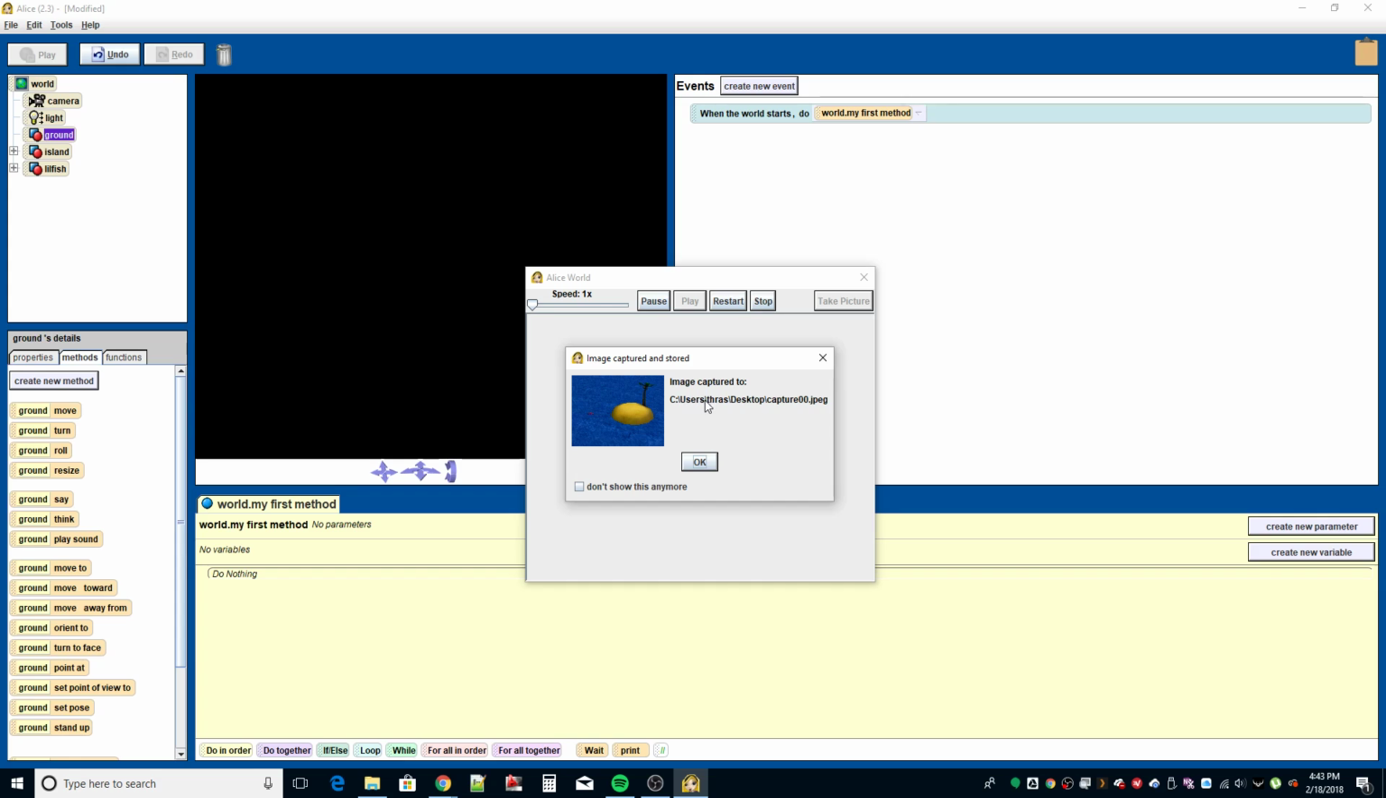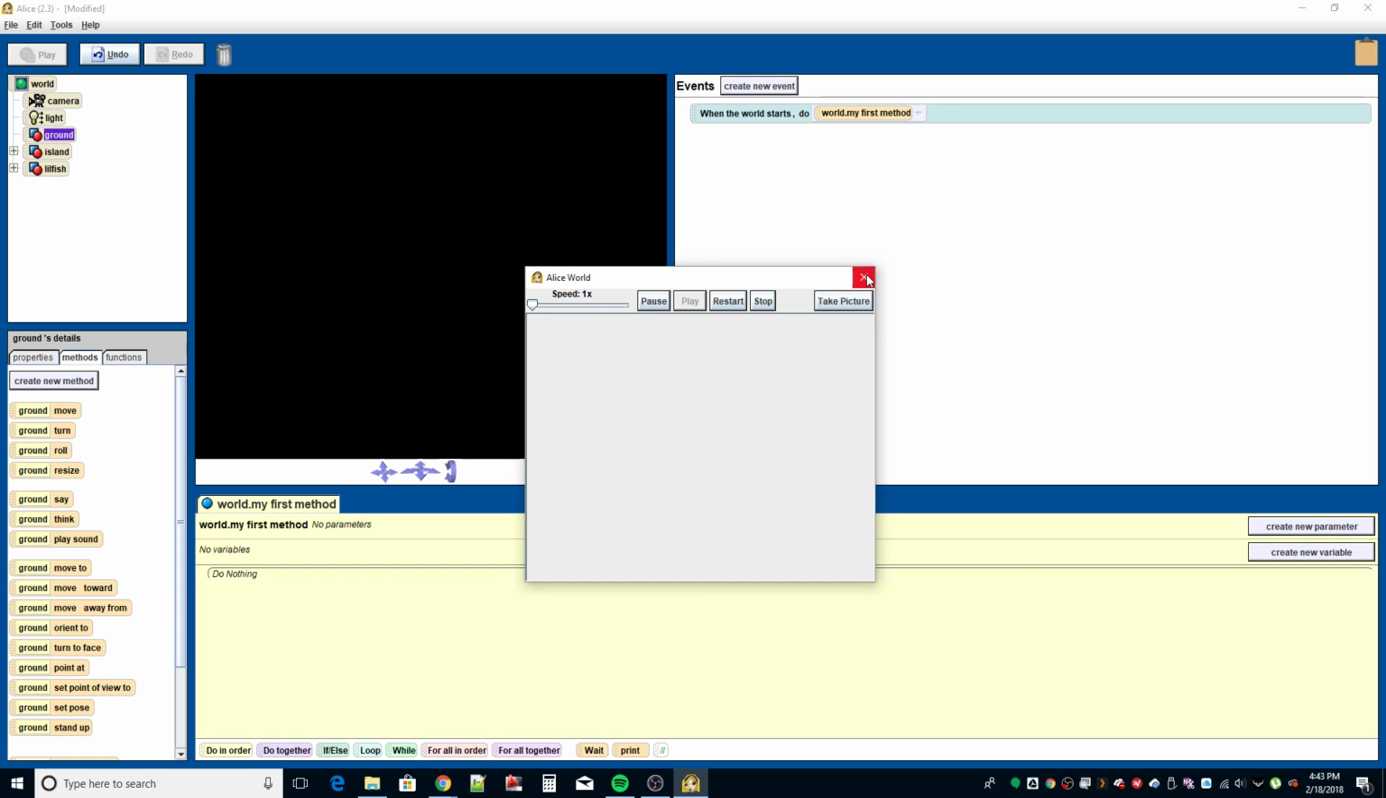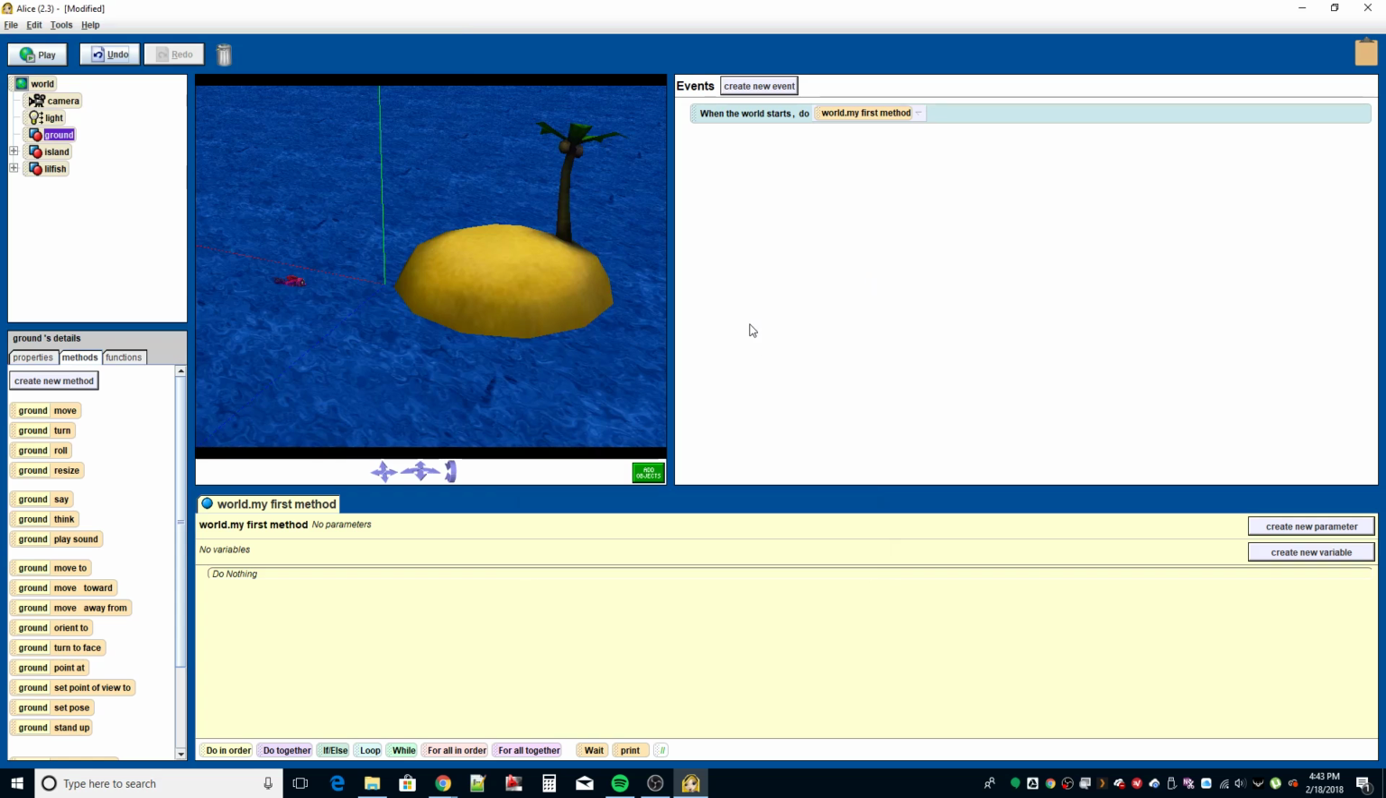Just remember where you capture that picture to. You can rename it if you want to, or you can just include it just like it is. Don't click this, because that way you may not remember where your path is, and this will always tell you. So click OK, and you can close this, and that's it for the first assignment.